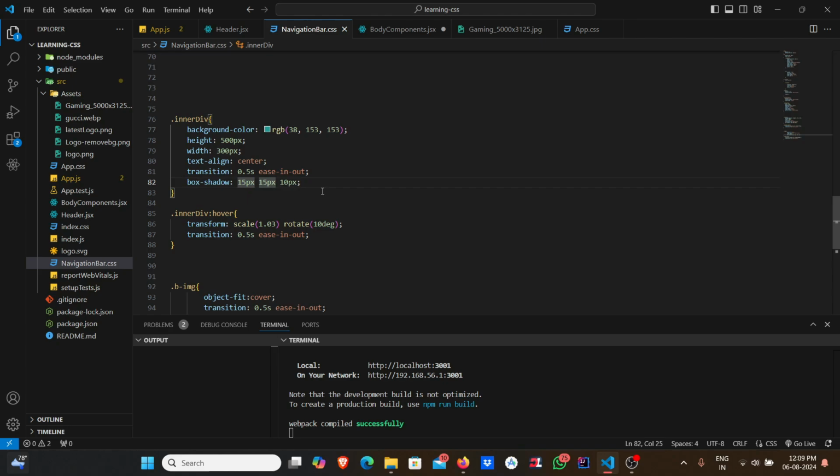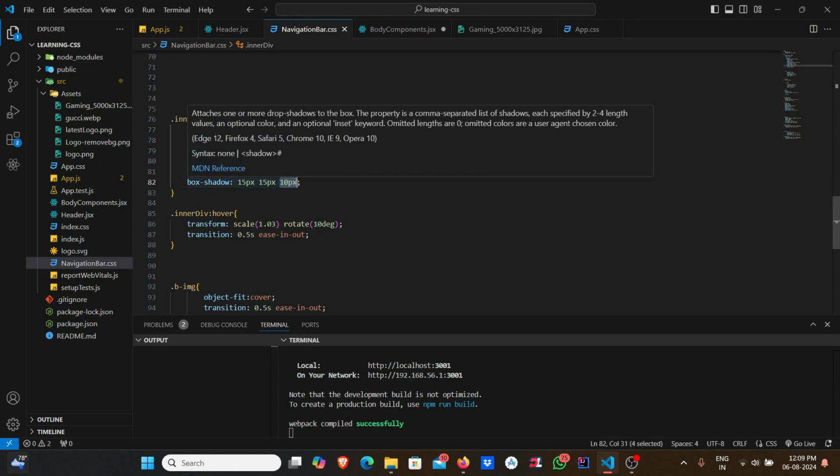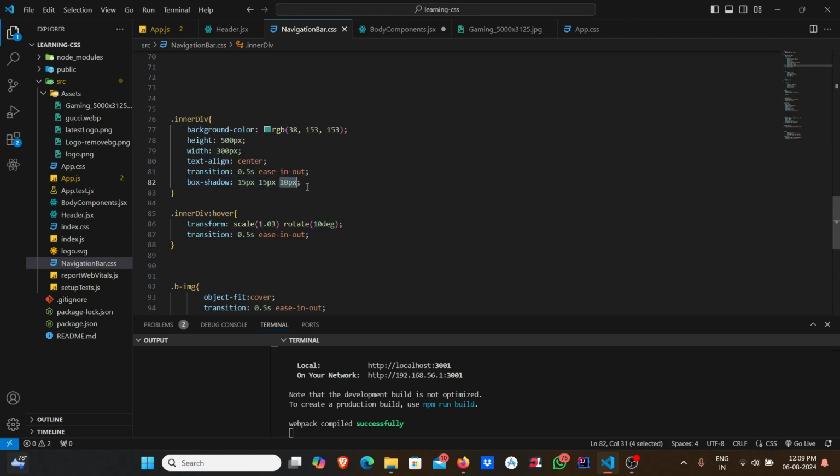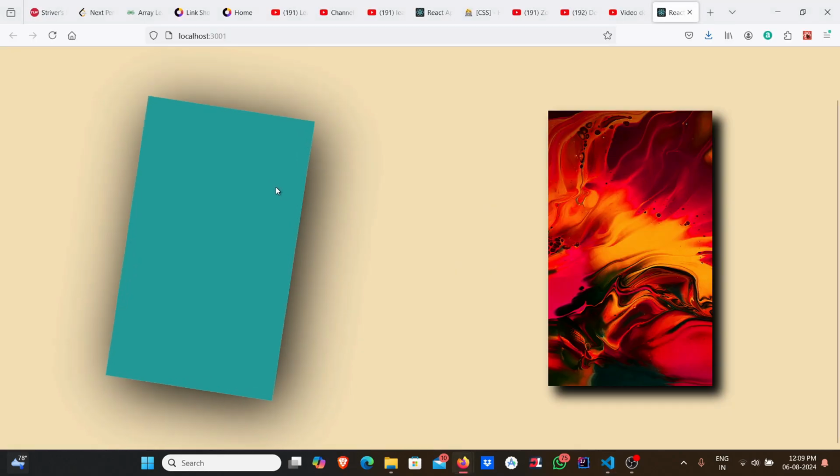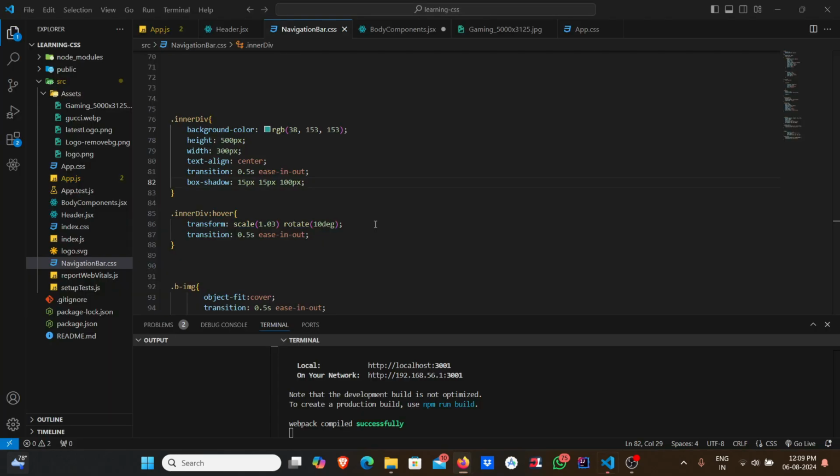It's also 15 pixel, and this 10 that I have given is the strength or blur to which that shadow should appear. If I give it a very large value, it will be blurred very much. You can see this, it is blurred very much. So you have to give it a very small value to render it as such. Okay, now it's appearing perfect.